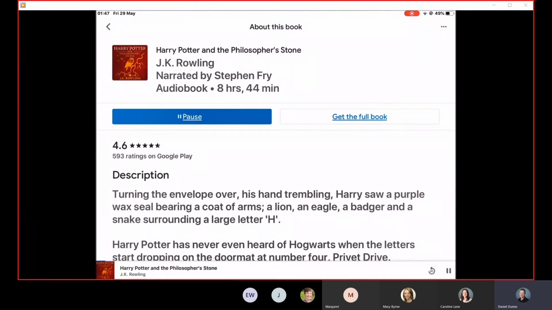Harry Potter and the Philosopher's Stone by J.K. Rowling. Read by Stephen Fry. An unabridged performance brought to you by Pottermore from J.K. Rowling.